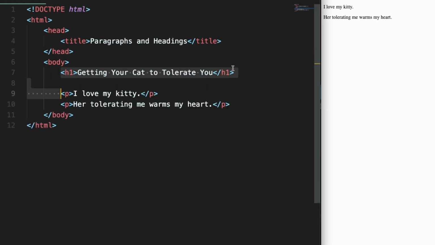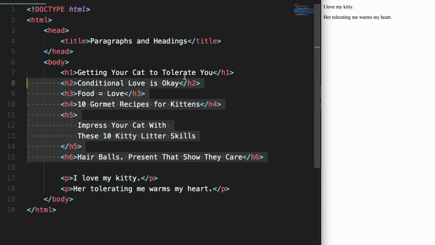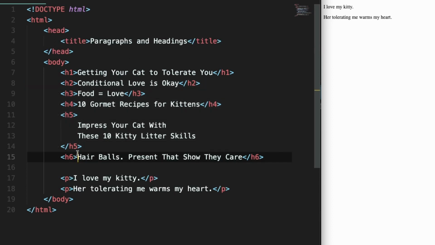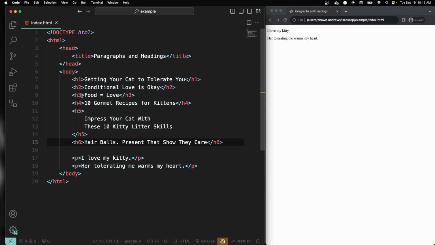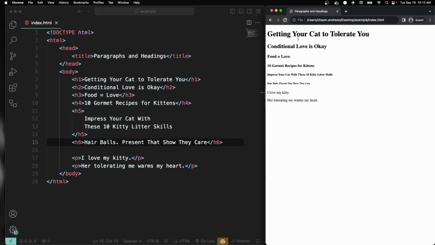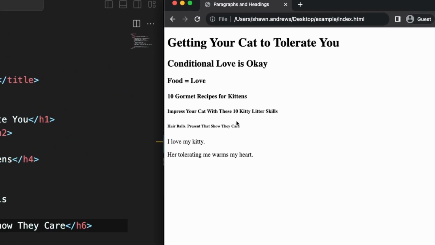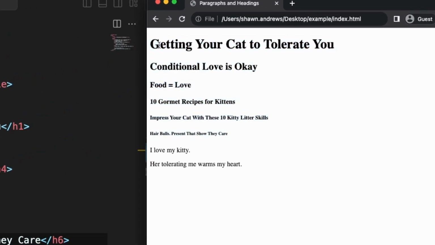You can just add some text and wrap it in an H1 tag. There's actually several heading tags. We have H1 all the way through H6. H1 being the most important, H2 being the second most important, and so on and so forth. So this would be your main heading, subheading, and sub-subheading. So if I were to save this and refresh, you'll see the most important is the largest and it gets smaller and smaller.